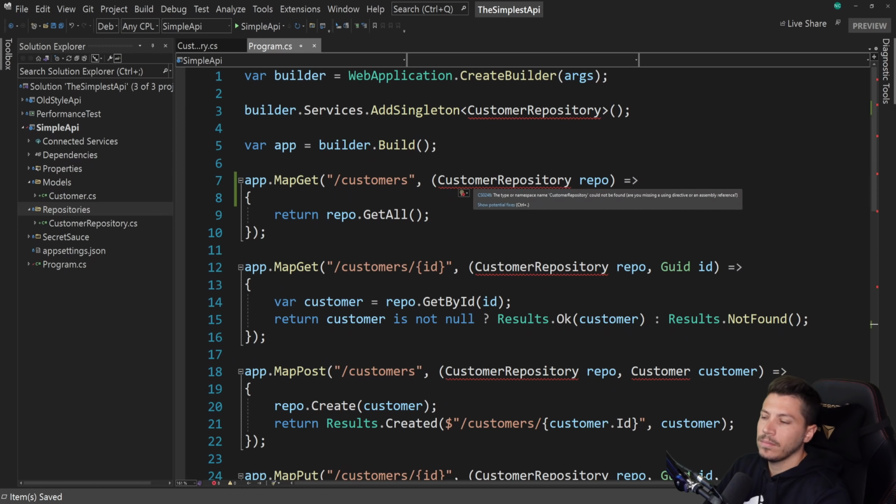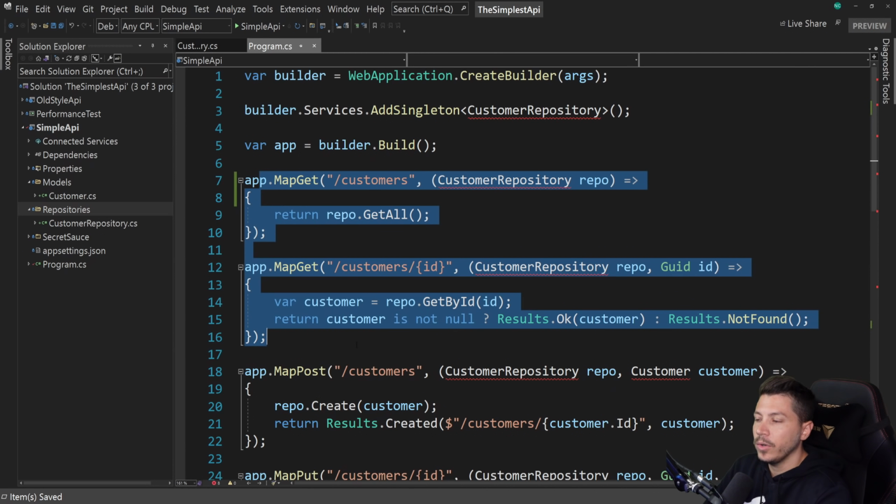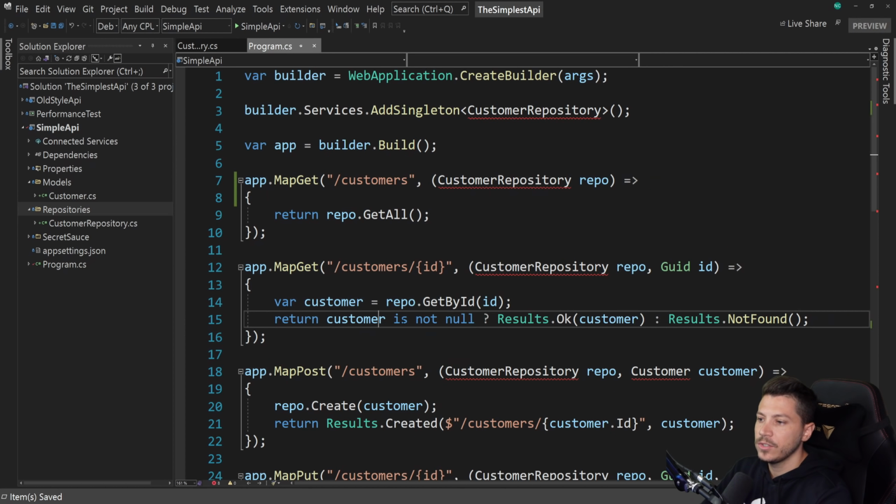Now, the next thing that could be better is actually these endpoints, because if you just keep adding endpoints using the map method in the program.cs, this will get very bloated. Also, this is not really unit testable at this stage. So how do we do that? Well, let's fix the bloating thing first.